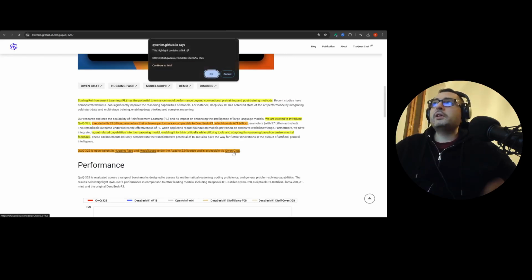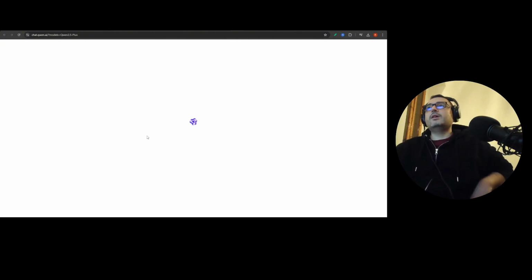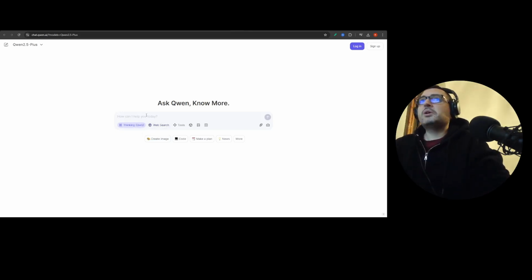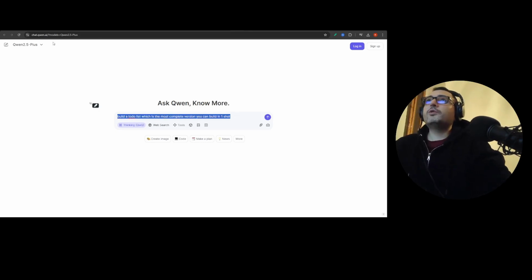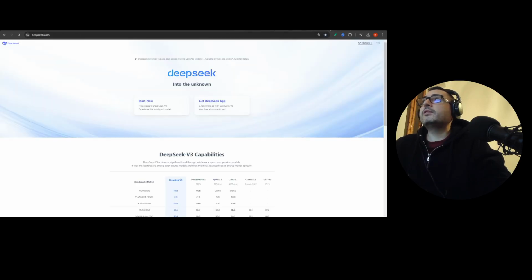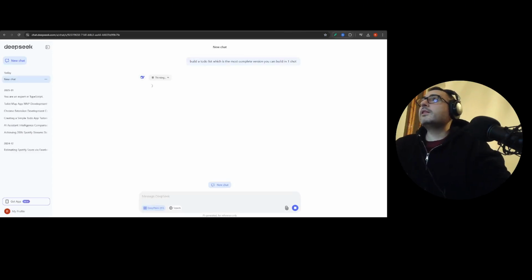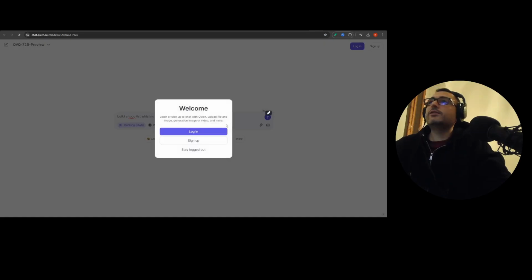I want to compare it a little bit with DeepSeek. So what should we ask? Let's say, let's build a simple to-do list, the most complete version you can build in one shot. Let's copy this. First of all, let's ensure that we are using the correct model, and we'll check DeepSeek next to it. We'll ask the same thing. So let's see, I'm running this one and let's run this too.